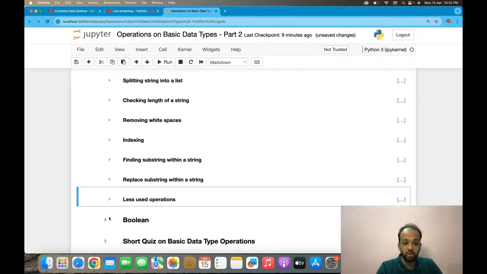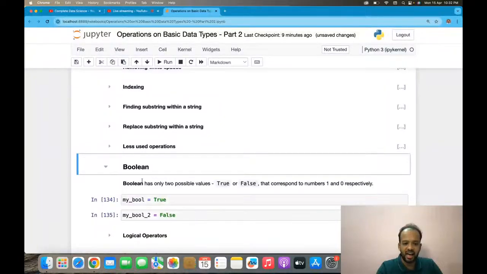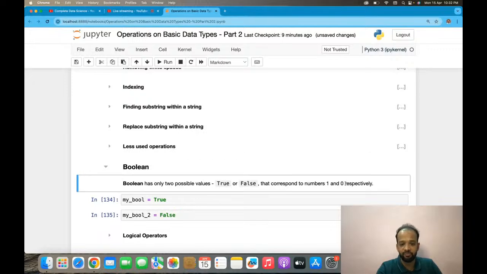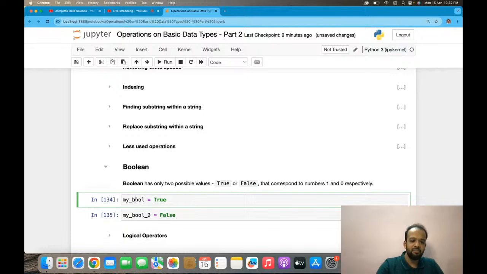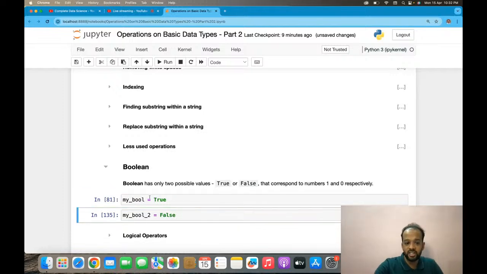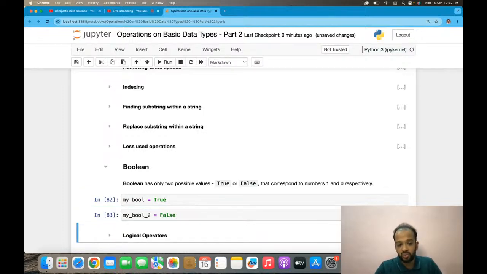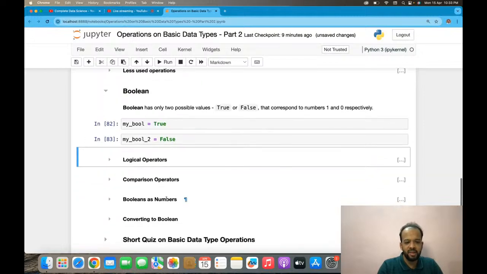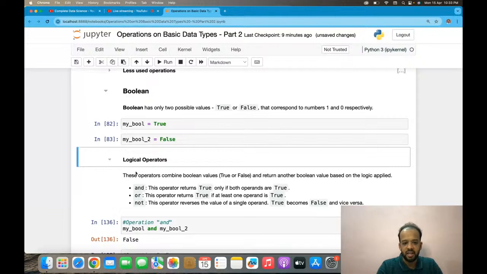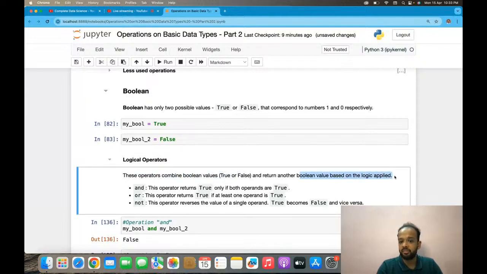All right, let me quickly go over Booleans now. Booleans have only two possible values, true or false, that correspond to numbers 1 and 0 respectively, right? So let's say my bool is equal to true. It's set as true, where T is capital and rue are lowercase, and my bool underscore 2 is set as false. Now, what are the different operations that we can do? Mainly four kinds of operations. Logical operators are the most common ones. These operators combine Boolean values true or false and return another Boolean value based on the logic applied.